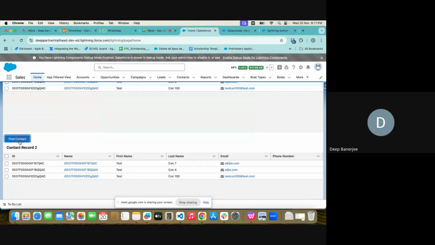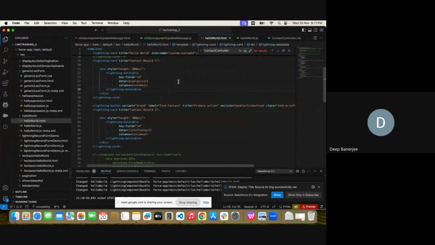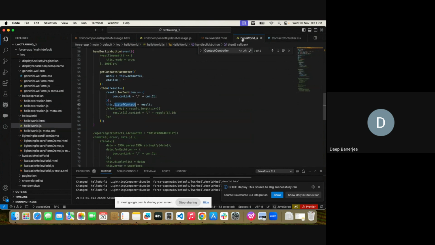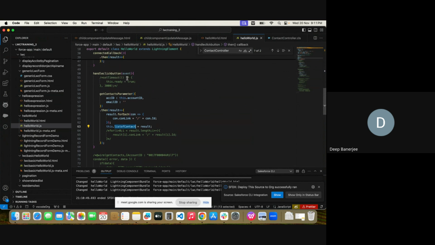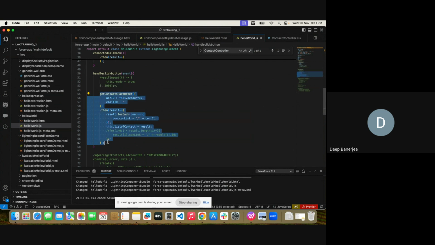That means whenever I am clicking the button, what is happening? When I click the button, the onclick event is firing, then it is calling this method. Now when it's calling this method, it is actually calling the same Apex class and passing the same parameters. And I am assigning this list to a new variable. Why have I assigned this list to a new variable? So that you can understand.